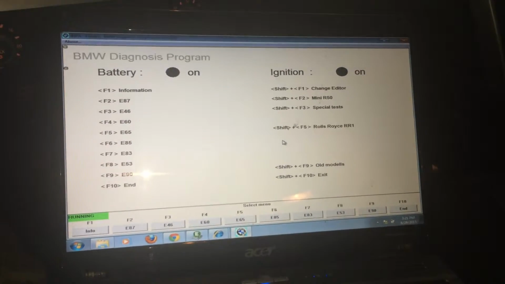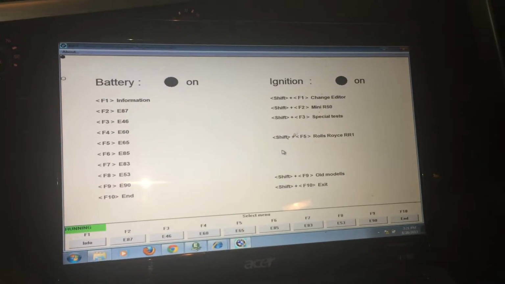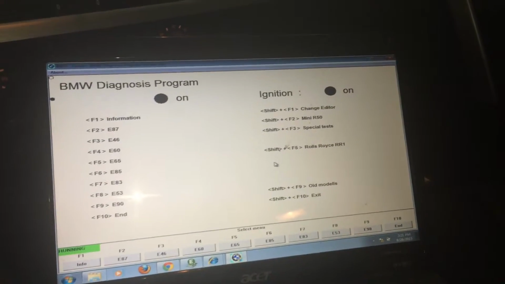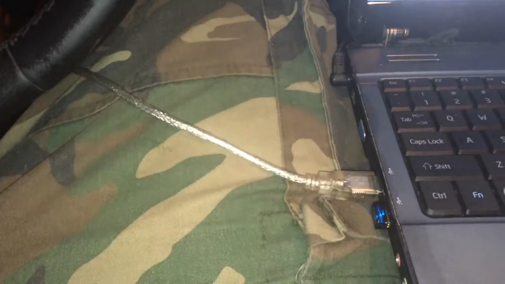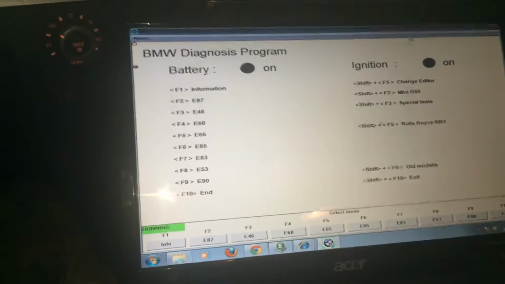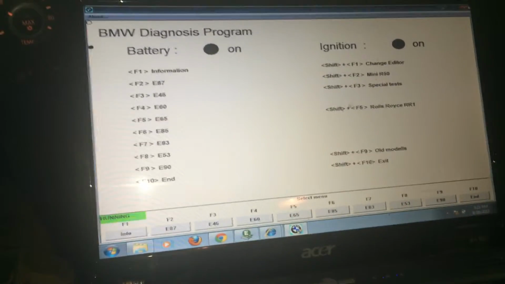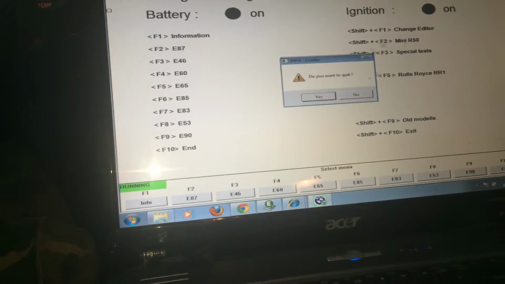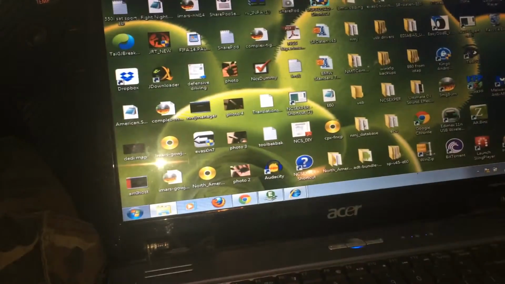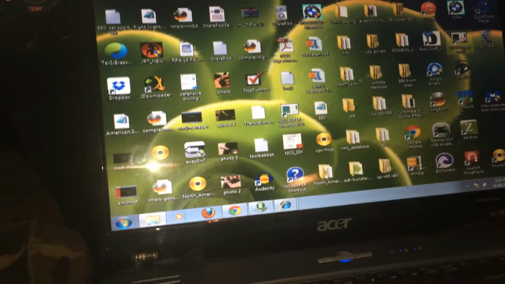Alright, so we got the laptop plugged in, battery on, ignition on. I got the cable plugged in to the car, the OBD cable. So we're gonna give this a try. Close this up here. Alright, don't mind the busyness of my desktop.